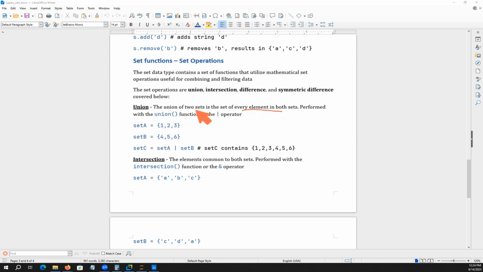So the union is every element in both sets. And it can be done with the union function or the vertical line operator. Another thing about these set operations is that each of them can be done with a function or an operator. It's a very flexible kind of thing. Kind of cool. Always more than one way to do things in programming.